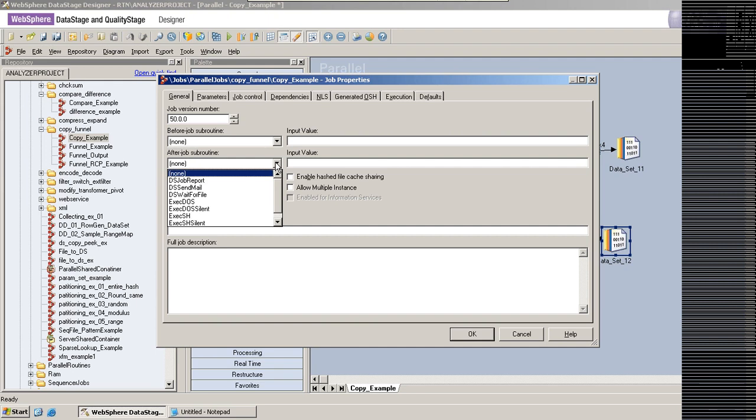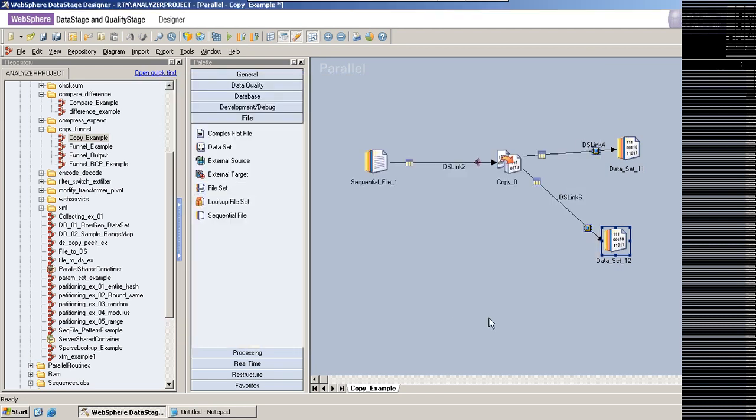Now let us observe that there are some particular routines already shown. See, DS job report means before your job starts running, whatever job you have written, a report would be generated. See how the reports would be generated.